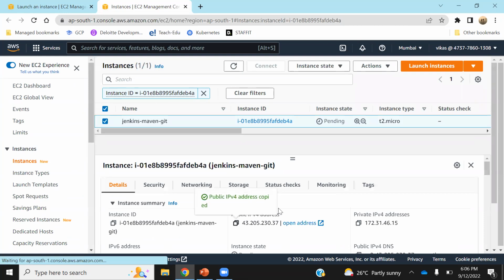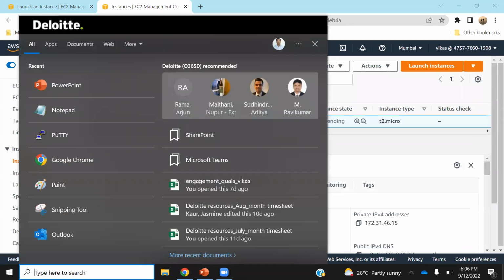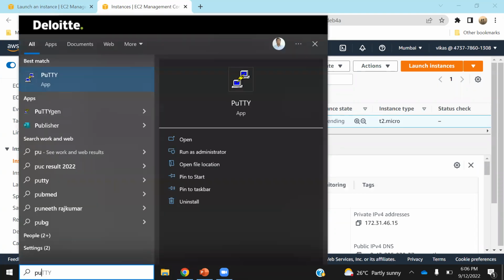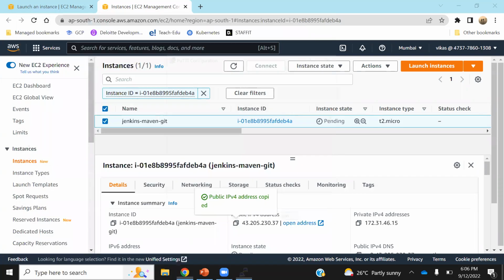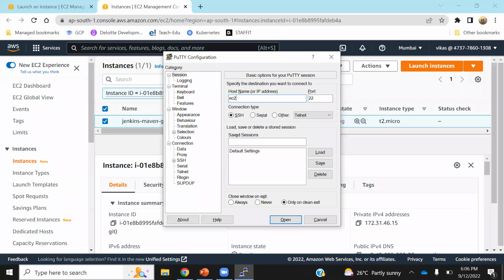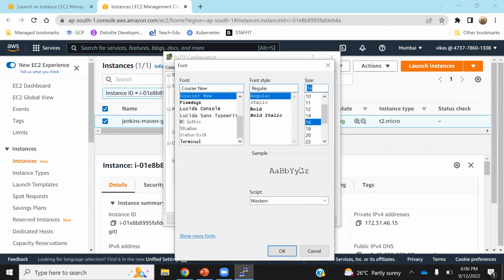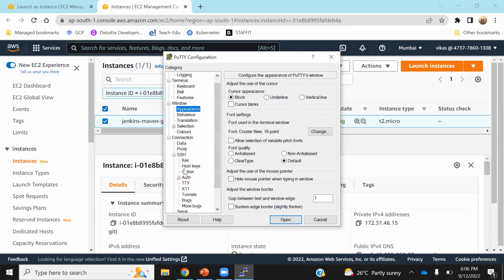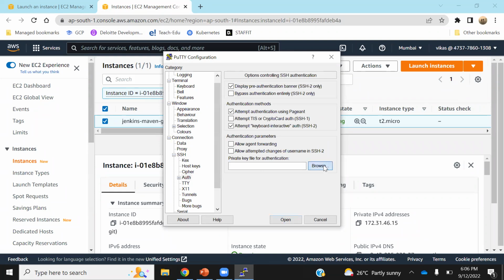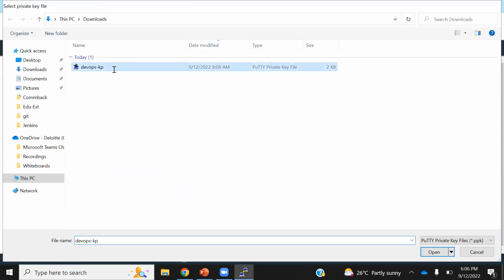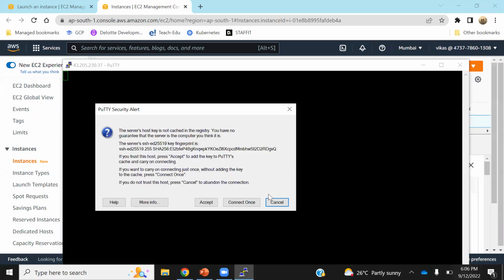So let me come here. Now this time, the way I will install Maven will be a little bit different. First I'll open PuTTY. Let's log in. I'll say ec2-user at the rate, whatever IP address you got. Then go to Appearance, change the font to 16, then OK, then SSH, Auth, Browse, and this is my key, and open it up.